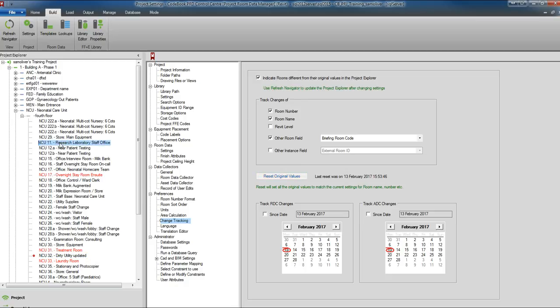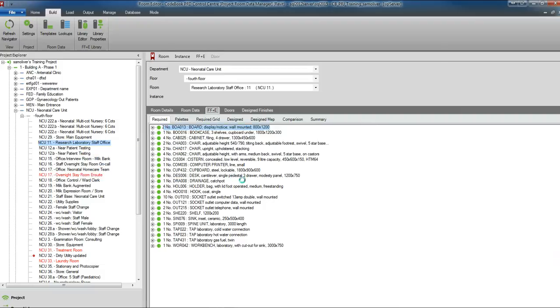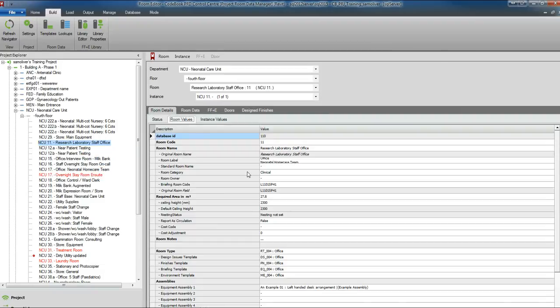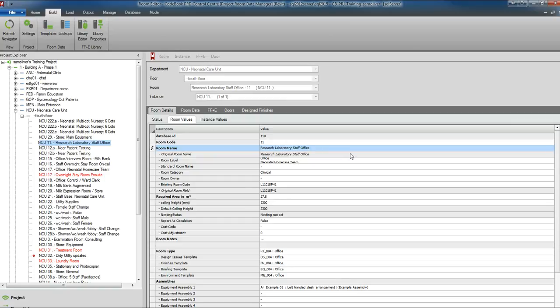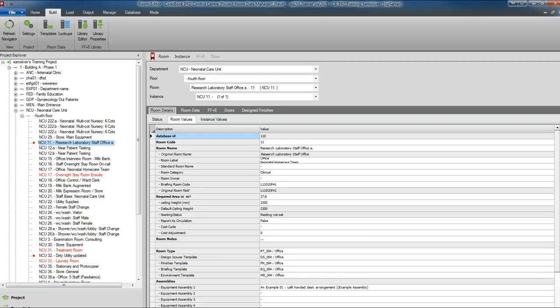If I take a look at my NCU11 and enter the room editor, we can see that the room name, the original value, is recorded along with its current value. If I were to go in now and change this and save this change, we can see that Codebook's highlighted there has been a design change within this room, and it's listing the original value and a value we have currently.